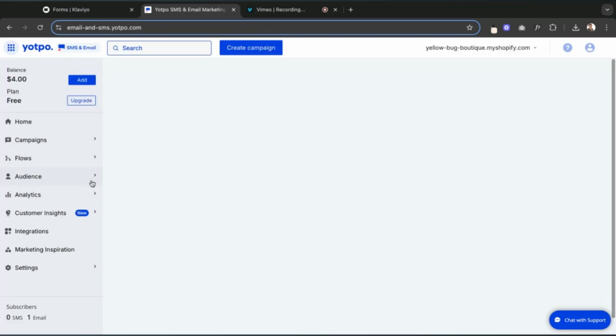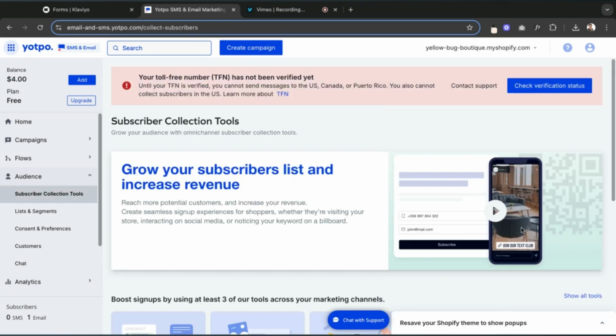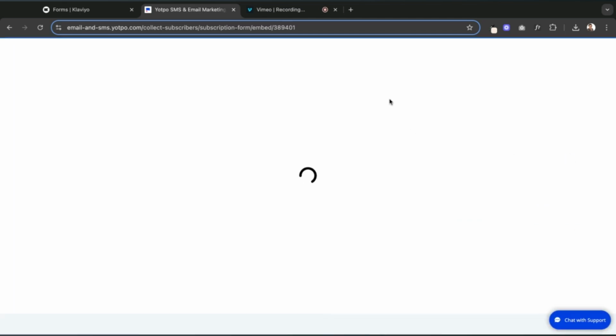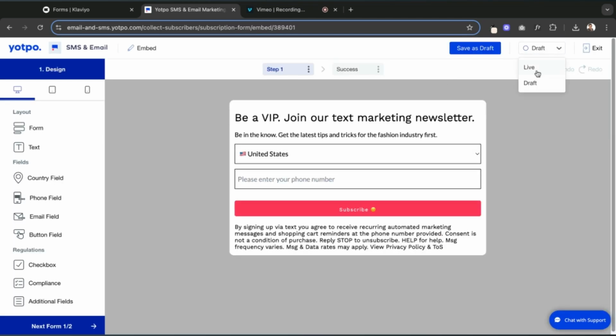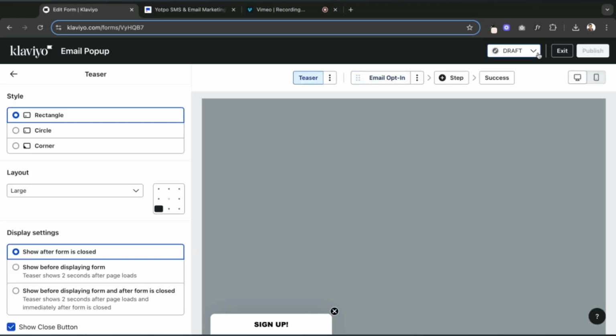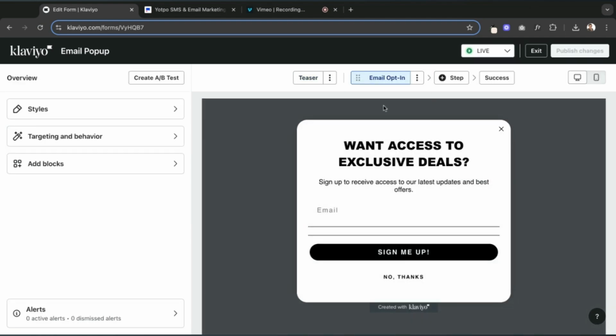So we go into Audience, Subscriber Collection Tools, and we go down to My Tools down the bottom, click on the three little dots and edit. Then we're going to switch. You would have this live if that was your current form for collecting subscribers. So all you need to do is just switch that to draft and save as draft. Come back over into Klaviyo, open up your form and switch that one to live. So that's automatically changing where your subscribers are going once they're received through the pop-up form.